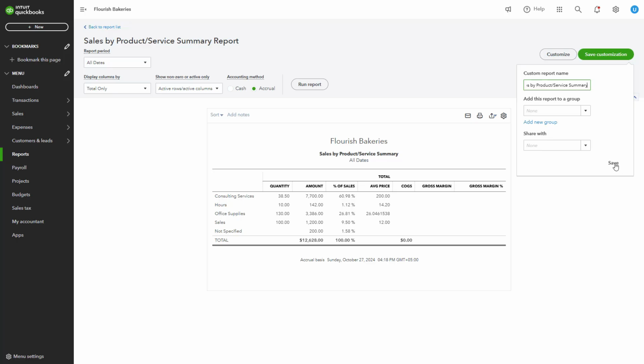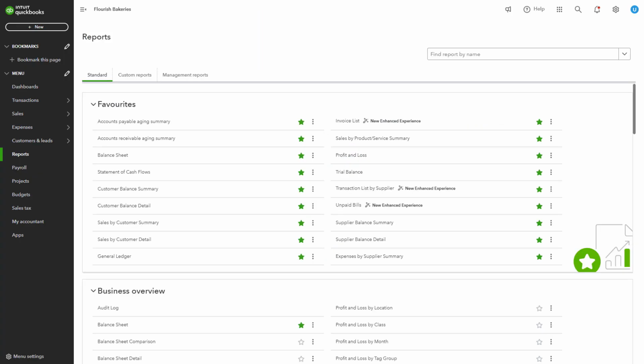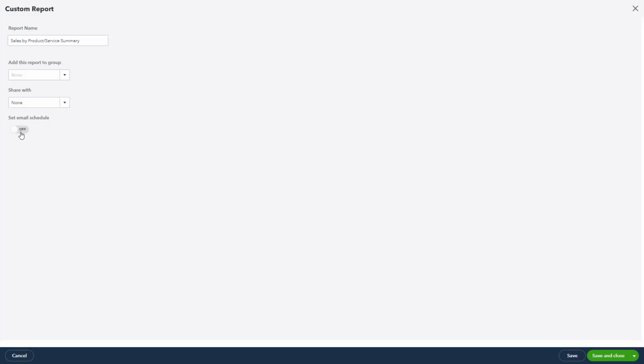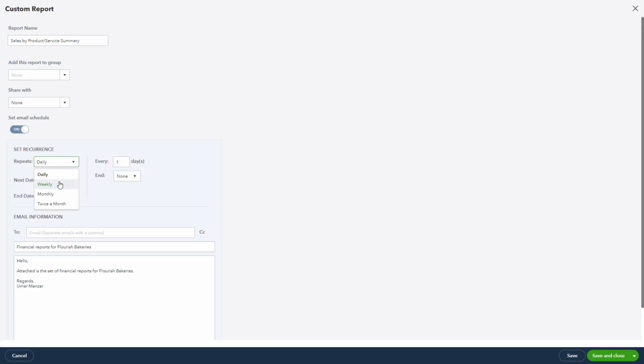Once your report is saved, you can schedule it for automatic delivery. Go to Custom Reports, find the report, and click the Action drop-down. Configure the delivery settings. Choose how often the report will be delivered. Specify the day of the week or month.